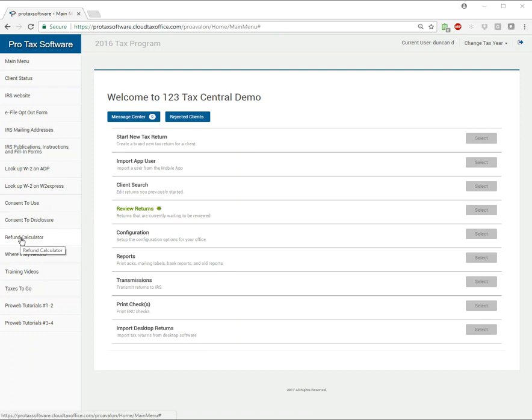The refund calculator, you can watch that video. This is really your estimator tool to help you get to kind of a quick and dirty refund for somebody, to make sure that you get them engaged and get them seated and start their return. The Where's My Refund is just a link to the IRS website. Again, we'll show you that these can be customized based upon the user's preferences, and once they're set, they're set. We do have the training videos, links to the Taxes to Go website for the phone app, and just the Pro Web tutorials 1, 2, 3, and 4 for you to give to your preparers.